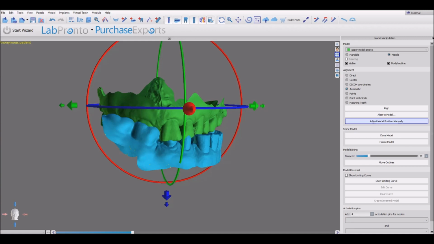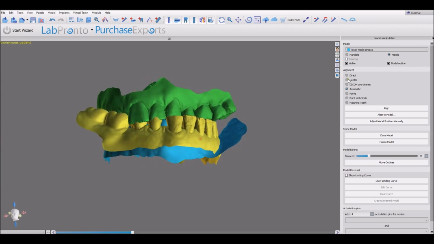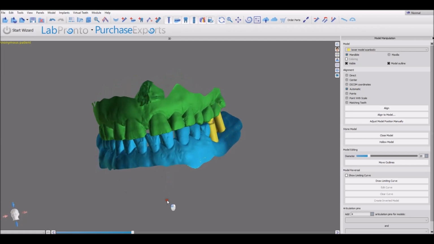Once we've done it for one model, updating the remaining models is very quick. You select the second model, click Align to Model, make sure you're aligning it to the model that you've previously moved, do not check the checkbox Align using points, and then press OK. The second model has now been updated, and we're going to do it for the third model that we have here. We're going to click Align to Model, select the first model, and now we have all three models.